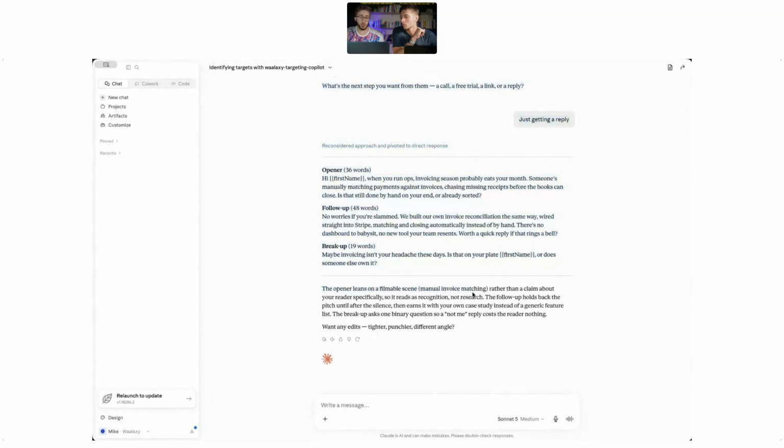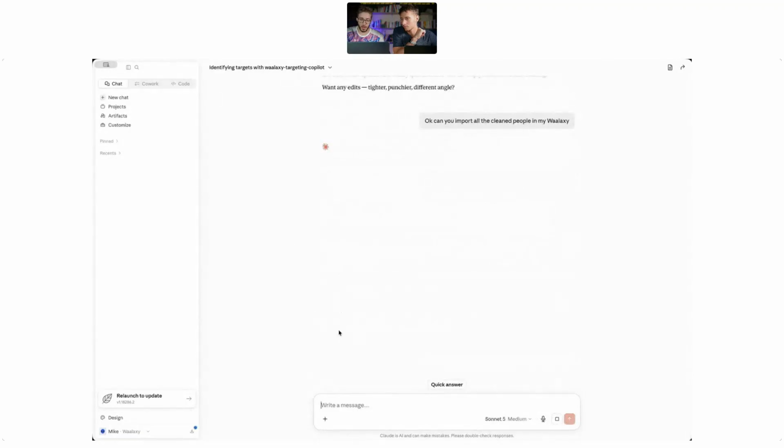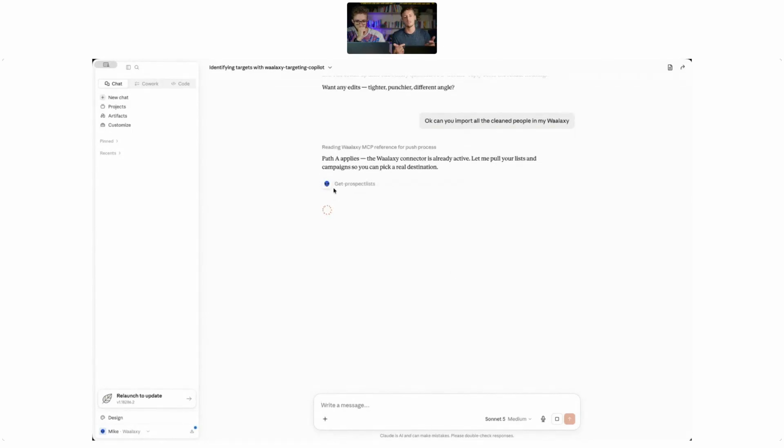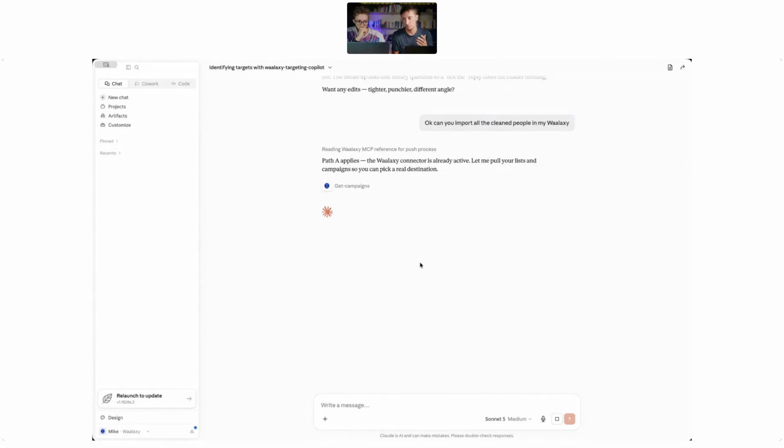Then it's asking you basically to confirm, is this good for you? When I'm happy, I'm like, okay, can you import all the cleaned people in my Waalaxy? Boom, and now it's done. This is where the MCP happens. So now Claude has a list of prospects with LinkedIn URLs and a lot of data, and it can now send it directly to Waalaxy. So if you clean the list, now it will update it with clean prospects. Definitely. And you will not have to do this cleaning work manually. AI will do it for you, maybe better than you would.